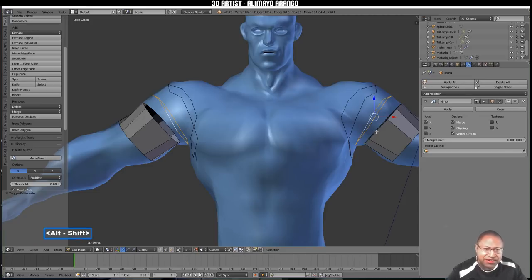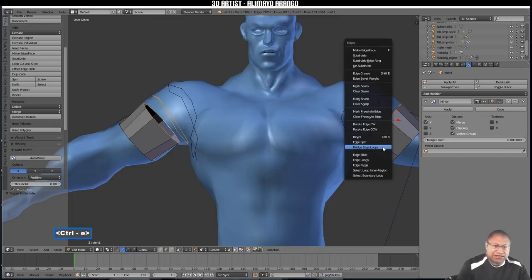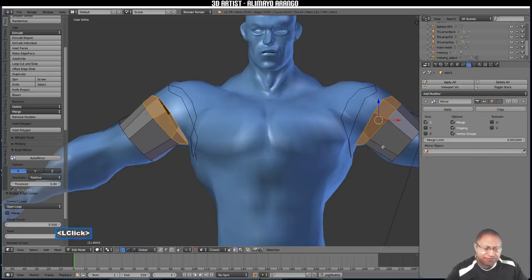I'm going to hold Shift, so I can select this edge loop as well as this one. If I wasn't holding Shift, when I clicked here, I would lose that edge loop. So I'm holding Shift as well as Alt. Letting go of Shift and Alt, with both these edge loops selected, I'm going to hold Control. While holding Control, I'm going to press E. This brings up our Edges menu. I'm then going to select Bridge Edge Loops. I'm going to press A to deselect. I'm going to go to Vertex Select.